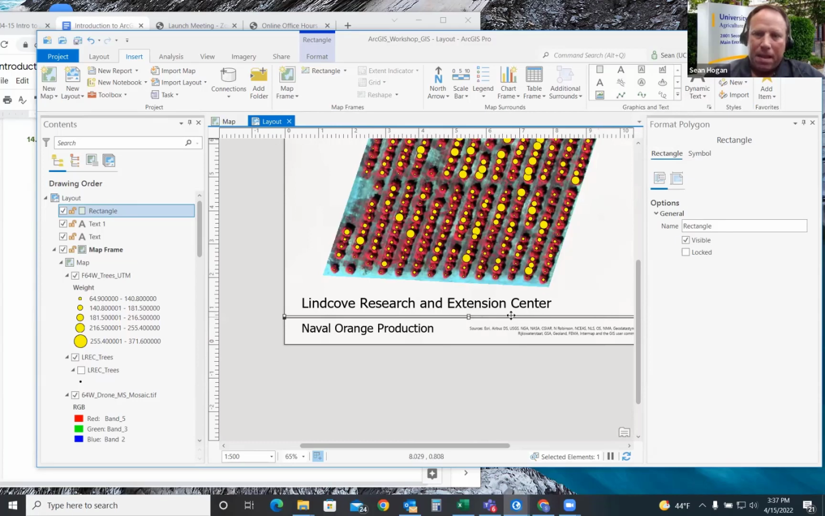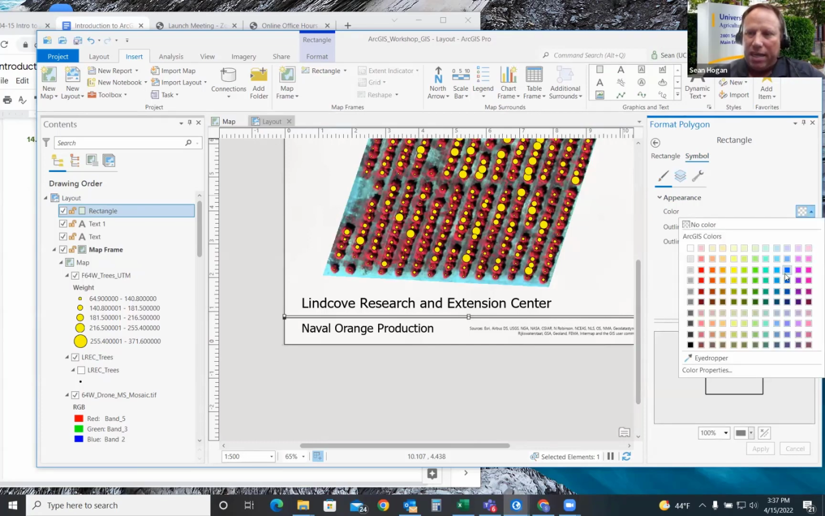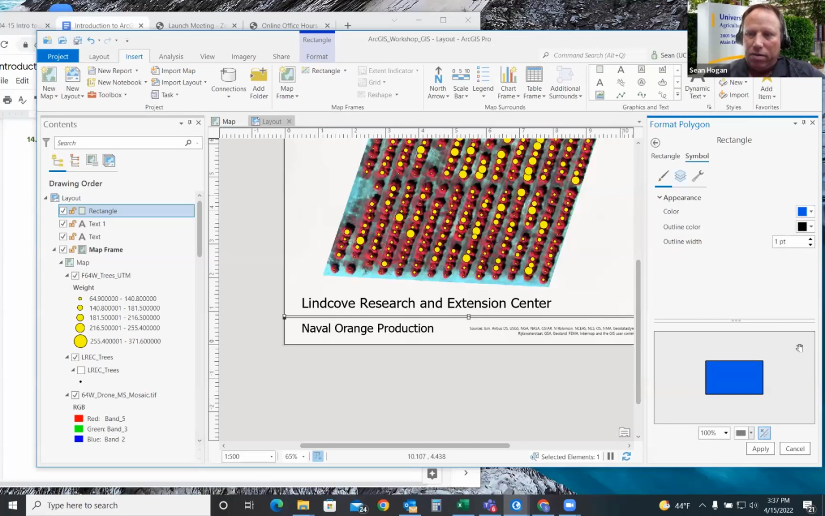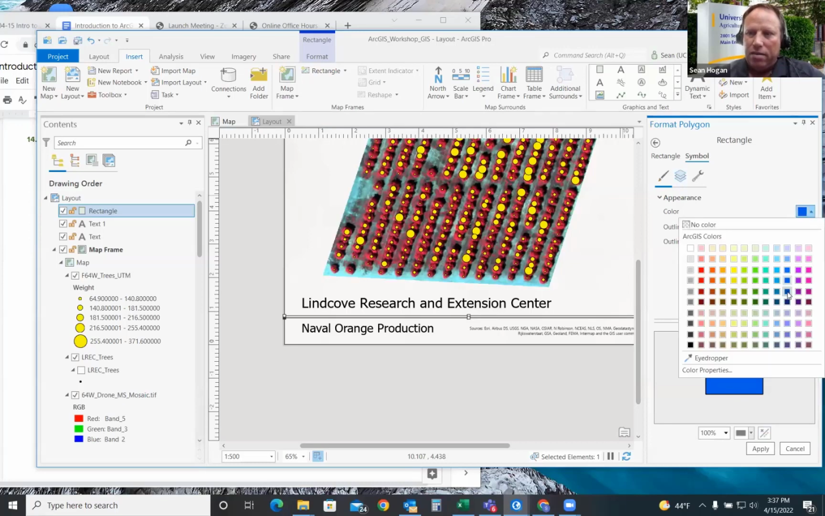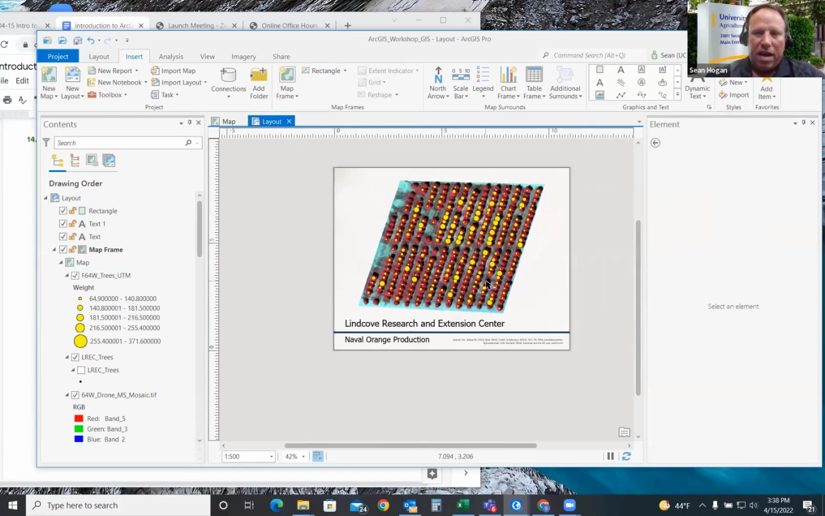So let's do that. Fairly easy. It should have the rectangle options on the top right. As long as it's highlighted in the drawing order, it should be automatically up here. We'll click on symbol. The outline color by default is the black that it came in as, but let's give it something like a dark blue for internal, maybe a little darker than that. Click apply. Now we have a nice clean neat line that cuts across. Good. Zoom out.